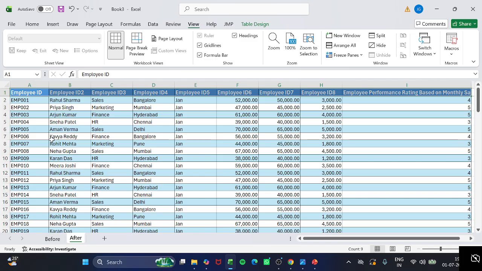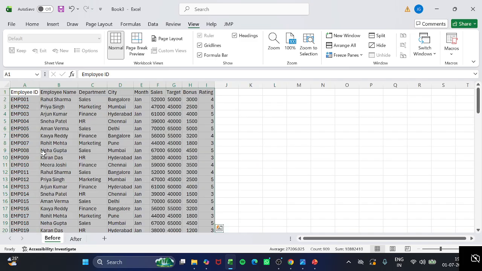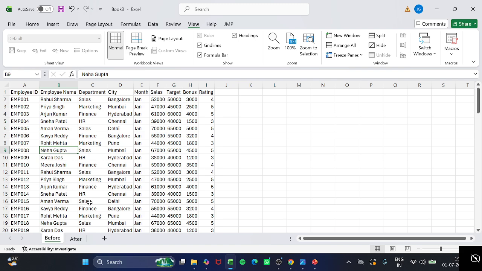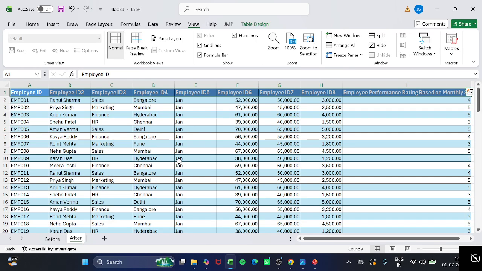Let's compare the spreadsheet before formatting and the final result. The same data but completely different presentation. This is how we got the before presentation, the Excel file, and this is how we have formatted it. Professional formatting helps people understand your data faster and makes a great impression.